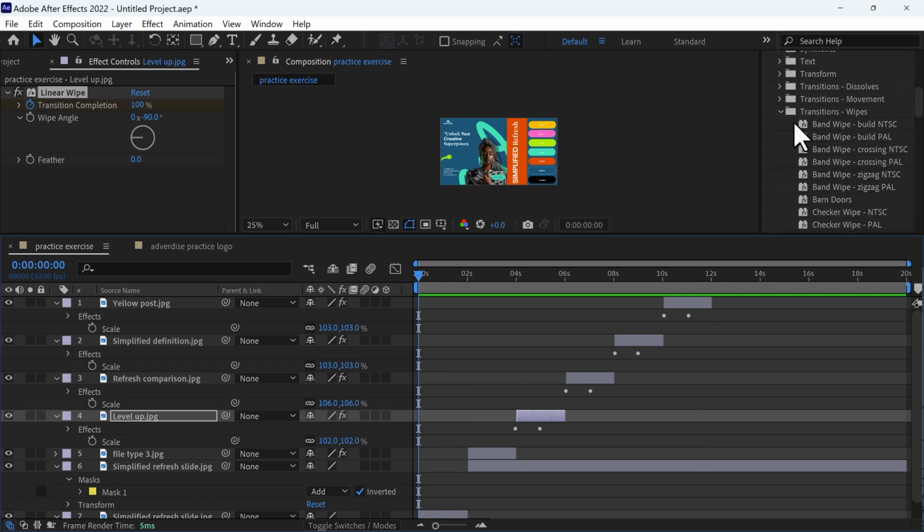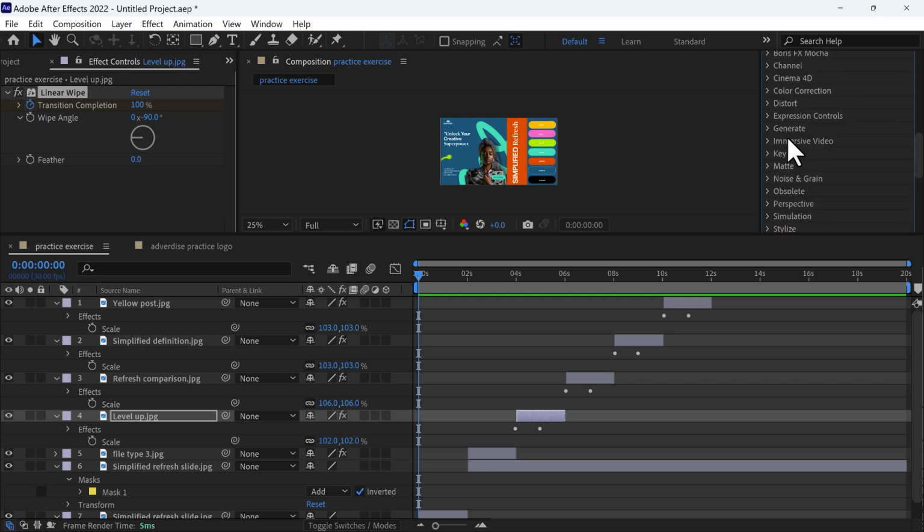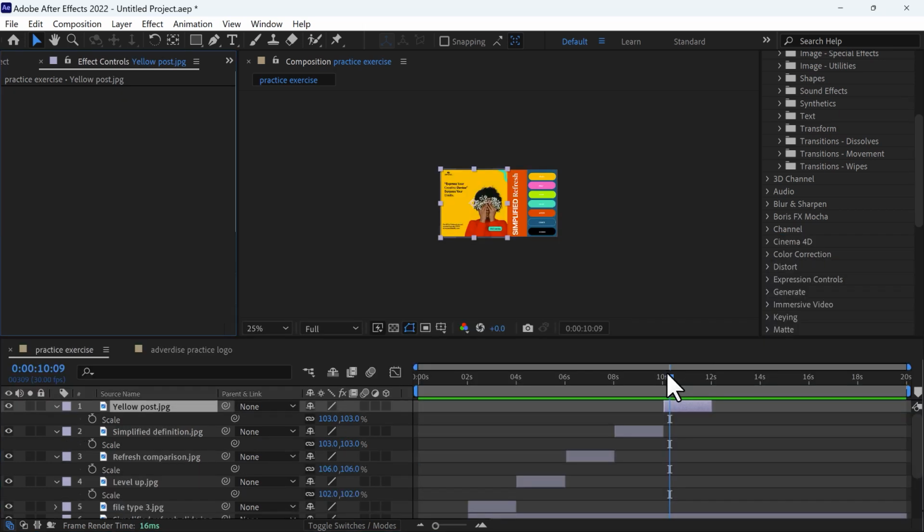There are several other transitions here. We have dissolve transitions and so on and so forth, simulations, generate, and a lot of effects that come with After Effects. So we are just going to delete all of these transitions we have used here. Okay, let's play our composition again.